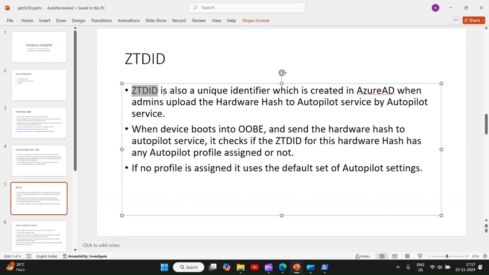This is very important. So when you upload the hardware hash into the Autopilot, it assigns a ZTDid for each device and creates a synthetic record which is in disabled state. Using that disabled object in the Azure AD, you create a dynamic device group and assign the Autopilot profile which you create in the Intune portal.